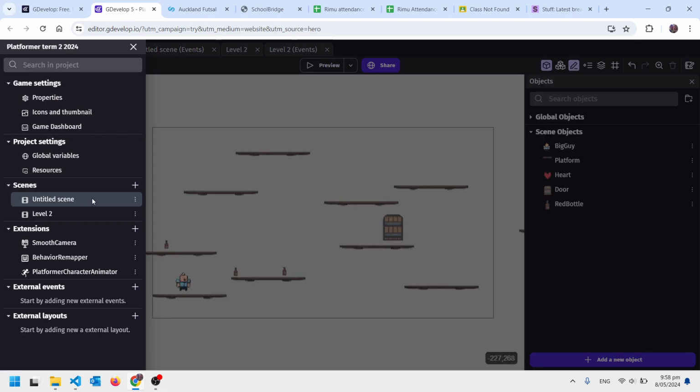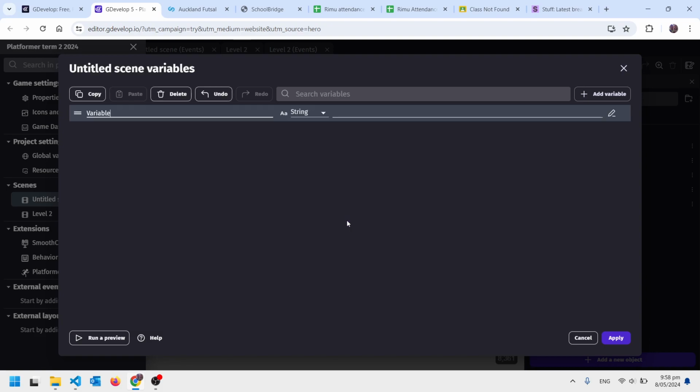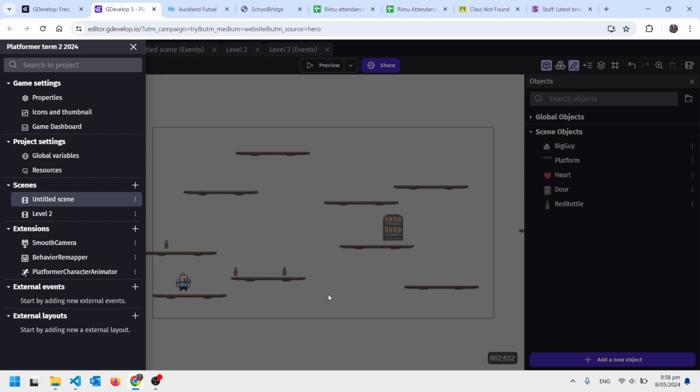This is the scene we're currently in, untitled scene, and there is edit scene variables, and I can create a variable which is going to be bottleCount. We're not allowed to put spaces in the names of these, so I've used a capital C to make it look more readable. String means text. It's not text, it is a number, and it's going to start at the value of 0. So we've got this variable called bottleCount which has value 0.